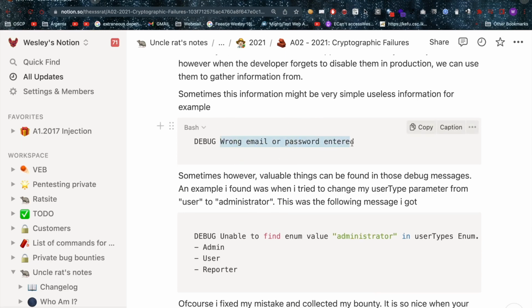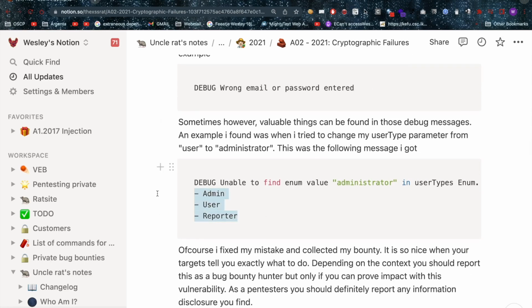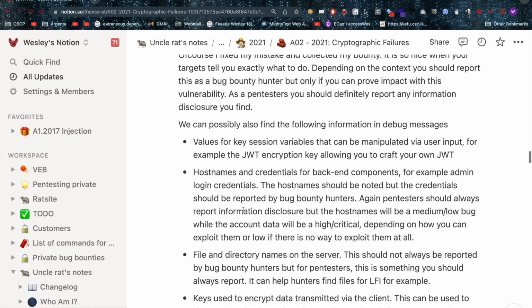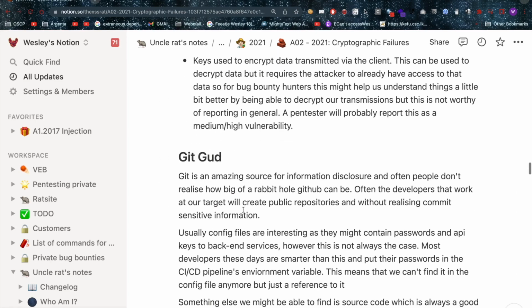For example, if the debug information says wrong email or password entered, that is not very useful. That is pretty useless information. But you might find some information like, oh, you typed in this value, but I only allow these values. If it tells you what values it allows, of course, not a good thing. That is something that should be watched out for.